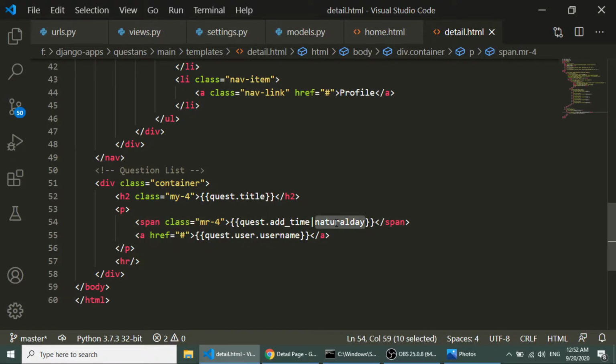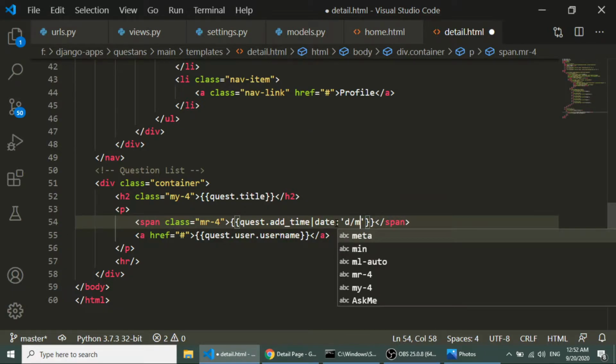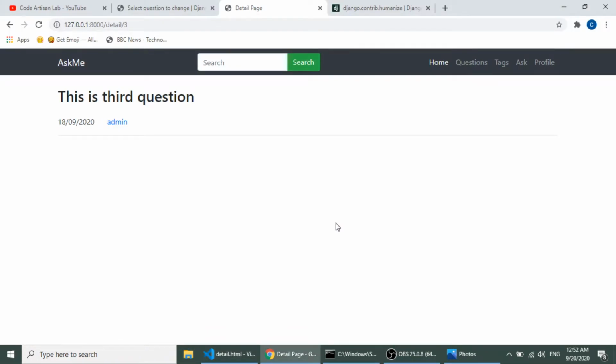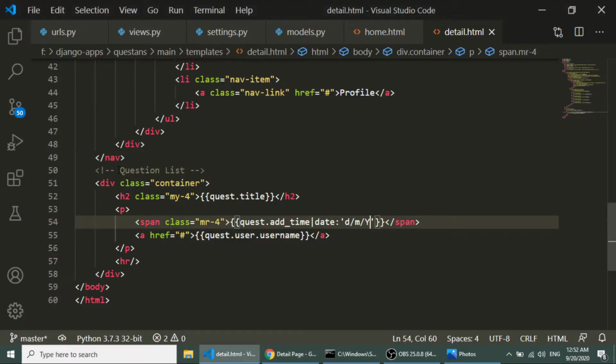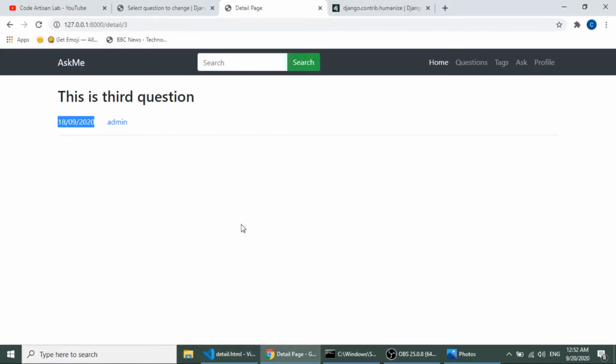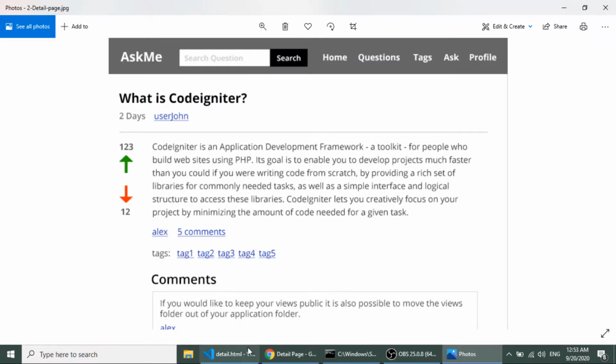So let's keep this natural day as date, day, month, year. It was not looking nice, so I have changed this, and 18:9. Now it is looking somewhat better, as compared to yesterday or ago. Later we will see what we can do for this. So now we have a title, and now we will work on this upward downward section.